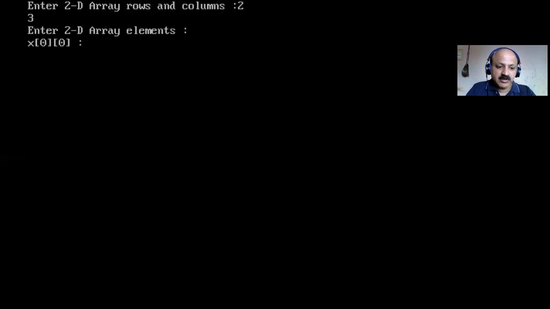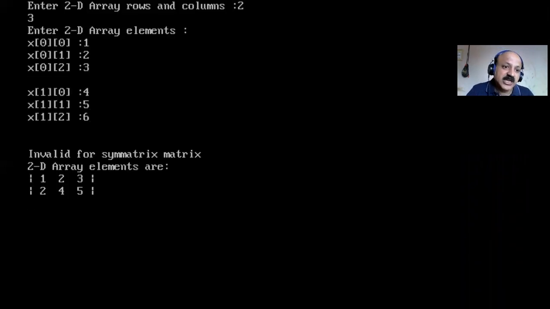So that is not a square matrix. Yes, so 2 by 3, 3 columns and 2 rows. So 4, 5, 6. So it is an invalid matrix for symmetric matrix. So there is no answer of symmetric or not symmetric, because we take that in the if condition.